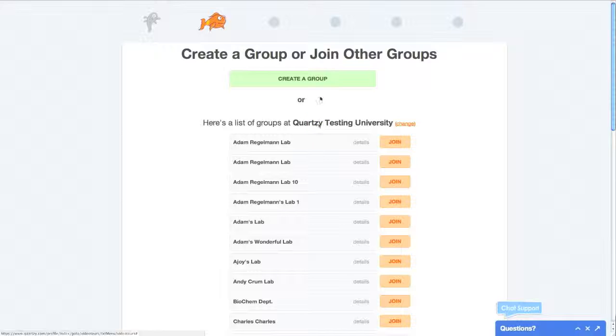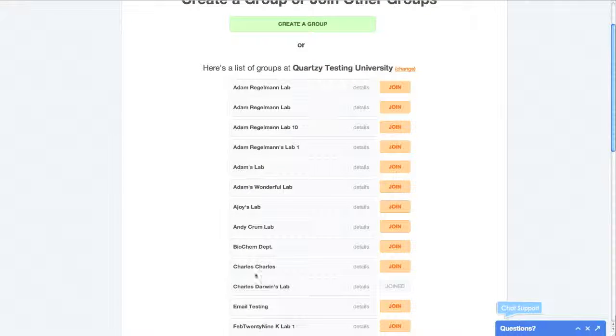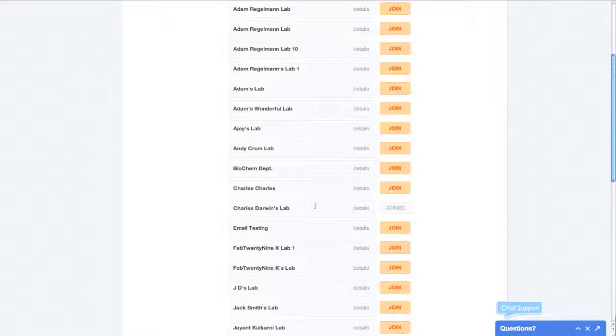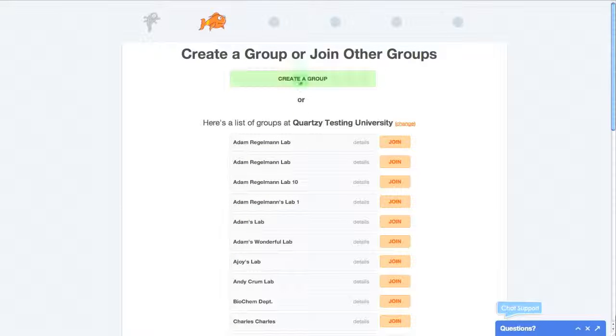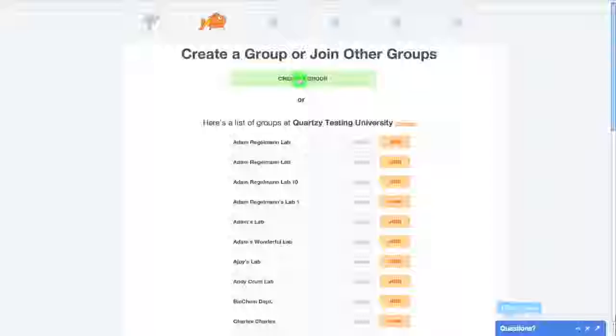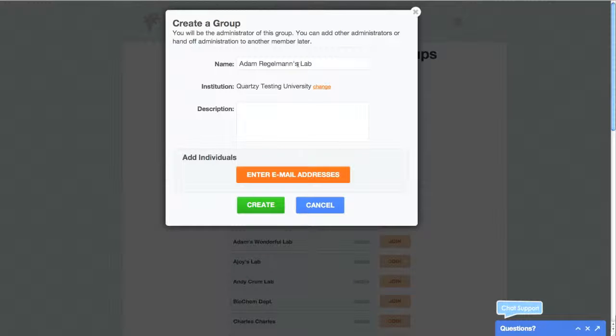On this page, I can either create a group or ask to join other groups. I see a list of all the groups at my institution. If I want to look for groups at a different institution, I just click Change next to the institution name. You can see here that there are some departments and some core facilities at my institution that have created Quartzy groups. I can also create a new group by clicking, you guessed it, the Create a Group button.